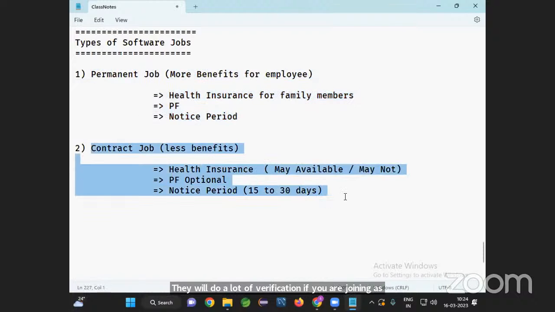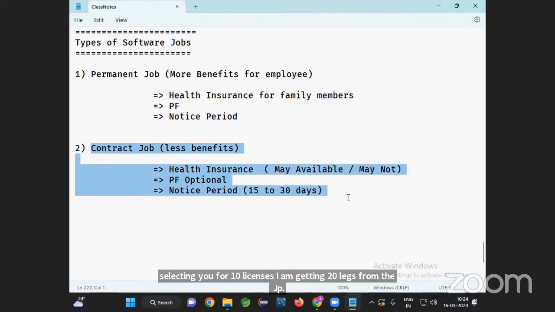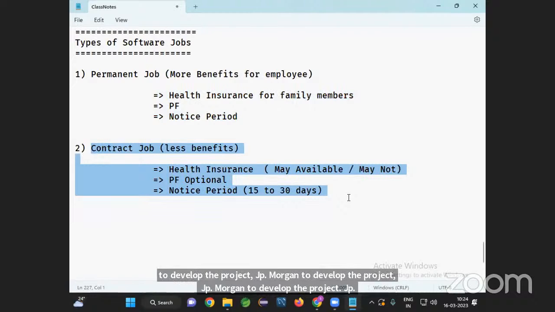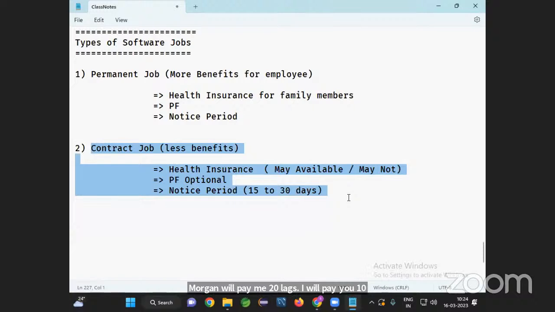Now, if you go for a contract job, assume that Ashok IT is selecting you for 10 lakhs. I am getting 20 lakhs from JP Morgan, so I get 10 lakhs of profit from you, right? I will give you a job in my company and send you to JP Morgan to develop the project. JP Morgan will pay me 20 lakhs, and I will pay you 10 lakhs. Whether you are fake or genuine, why would I bother? I'm getting 10 lakhs profit, right? So that is how contract job employers are going to think. Background verification will not happen strictly when you go for a contract job.